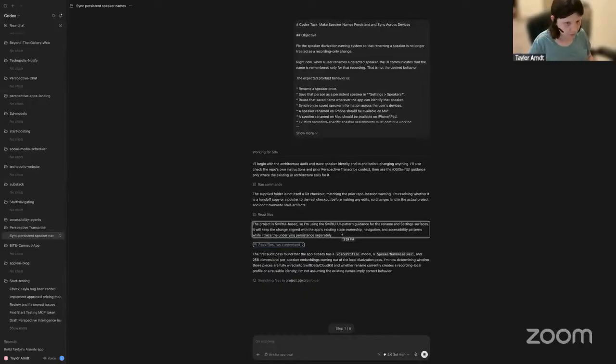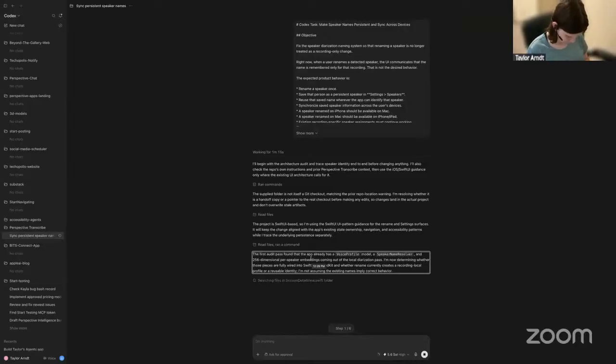So I'm just looking at this, making sure it's heading the right way now. The first audit pass found that the app already has a voice profile model, a speaker name resolver, and 256-dimensional per-speaker embeddings coming out of the local diarization pass. Now I'm determining whether those pieces are fully wired into SwiftData / CloudKit, and whether rename currently creates a recording-local profile or a reusable identity. I'm not assuming the existing names imply correct behavior.